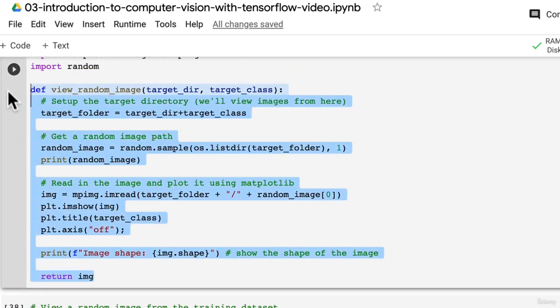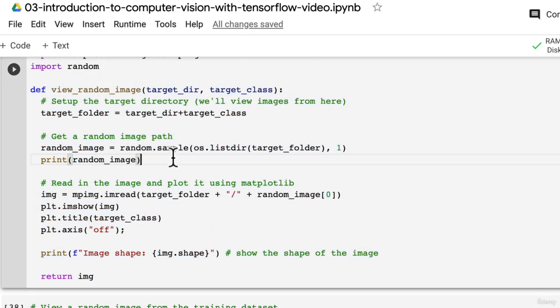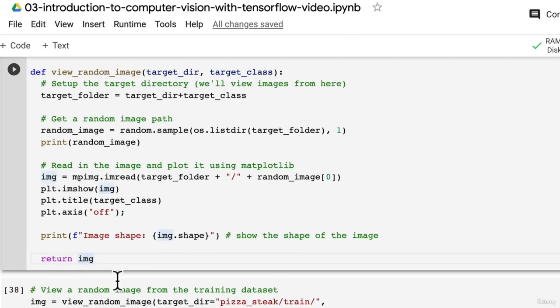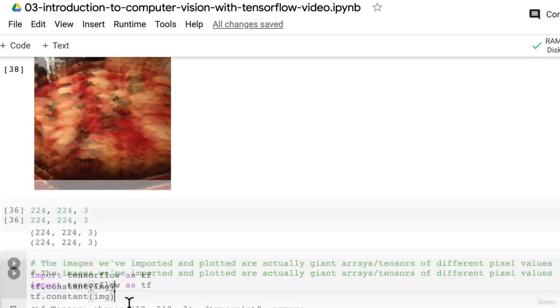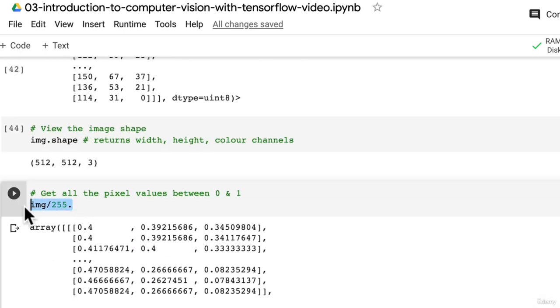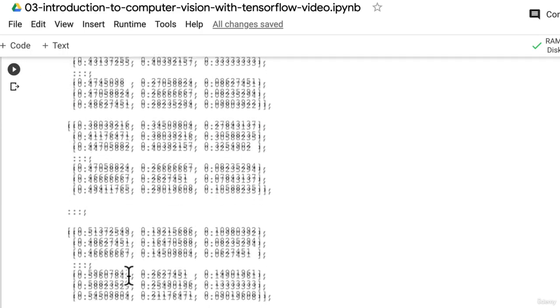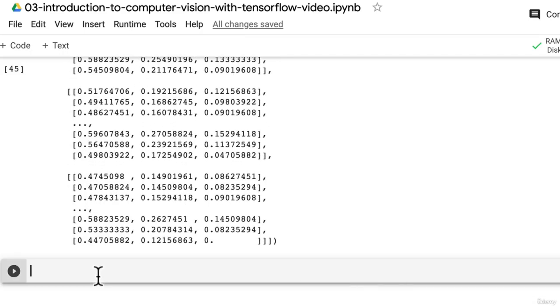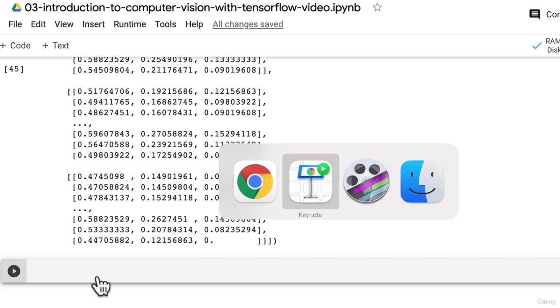Right now, our viewRandomImage function only views one image at a time. It returns one image. And then if we wanted to pre-process it to pass it to a neural network, we'd have to write some code to pre-process them all and get the values between 0 and 1. But it's going to take a long time. So you might have guessed, TensorFlow actually provides some functionality to do all of this for us. So that's what we're going to have a look at in the next video. We're going to actually go end to end.